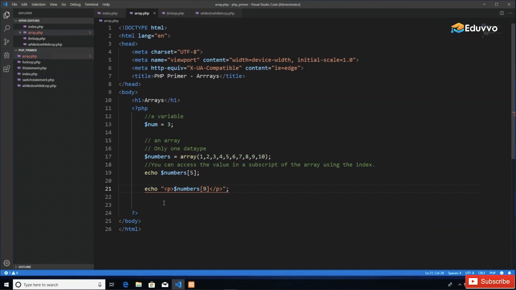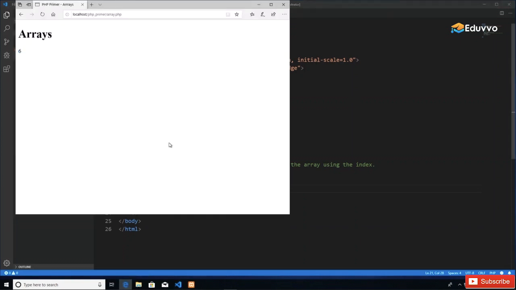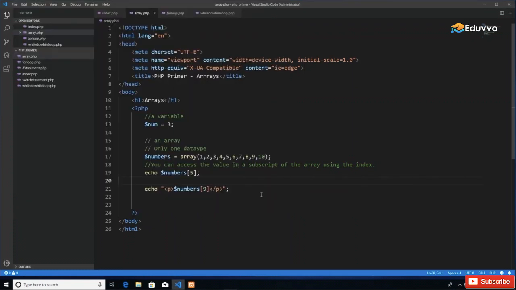So I have 10 items, so 10 being n minus 1 would be 9. And then if I refresh this, I see I have 6 being printed first and then the number 10 being printed after. And other cool things you can do with an array is to find the size.